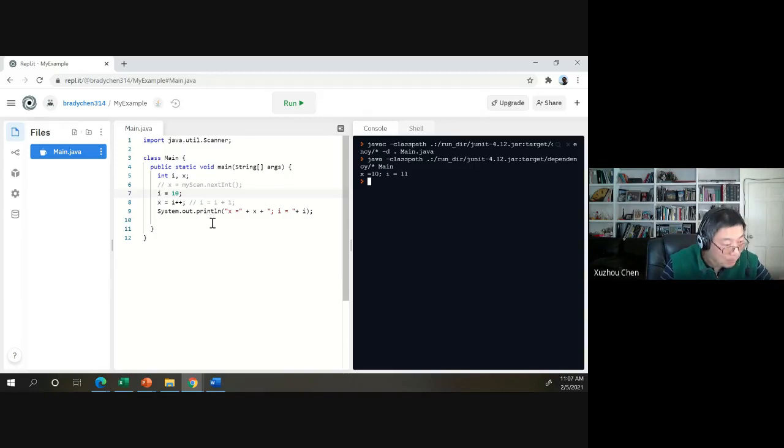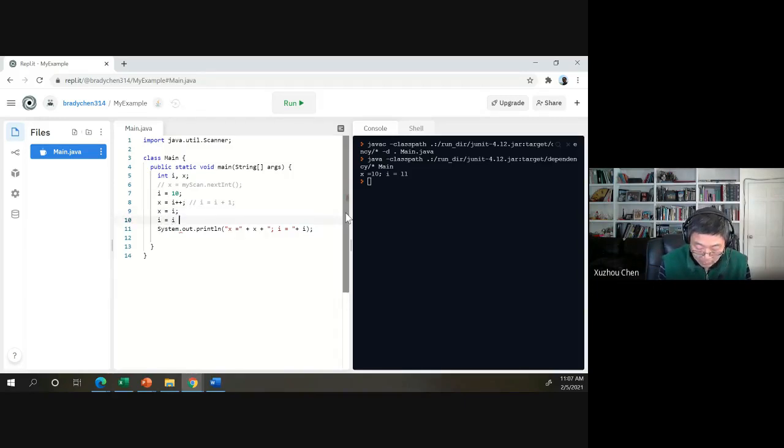So do you recognize this code? It may seem very strange. Why is x equal to 10? Because this is an assignment: I assign i to x, where i equals 10. After the assignment, I incremented i. So this one statement is equivalent to two statements. It's the same as x equals i and i equals i plus 1. So this one statement is equivalent to these two statements.